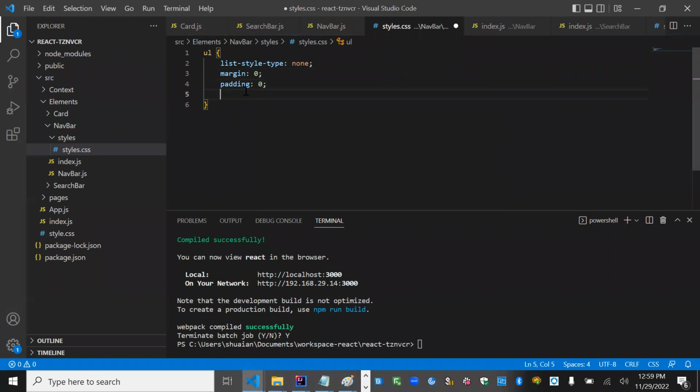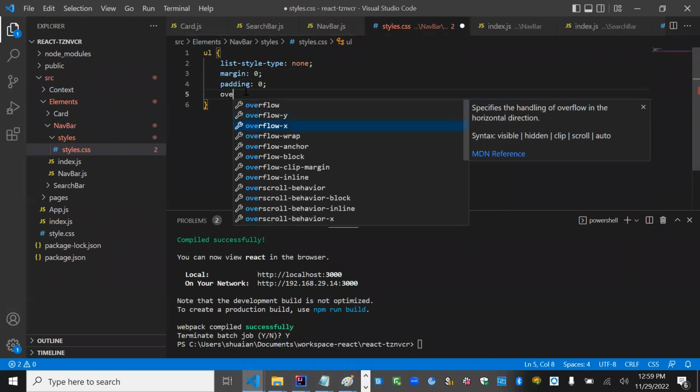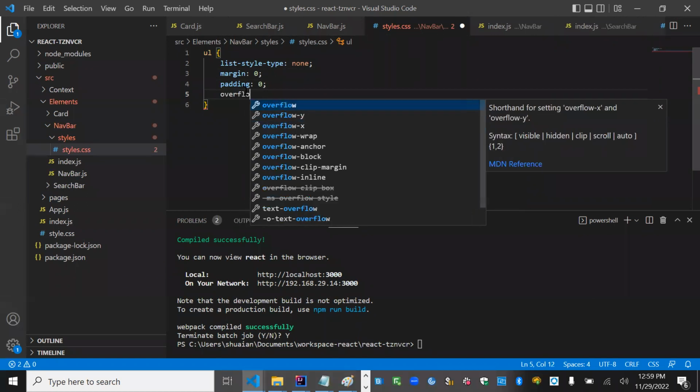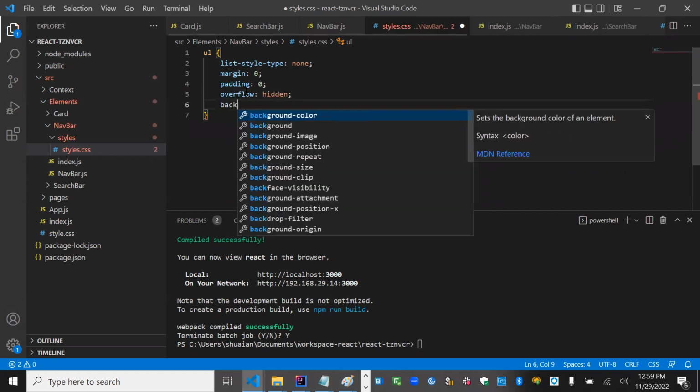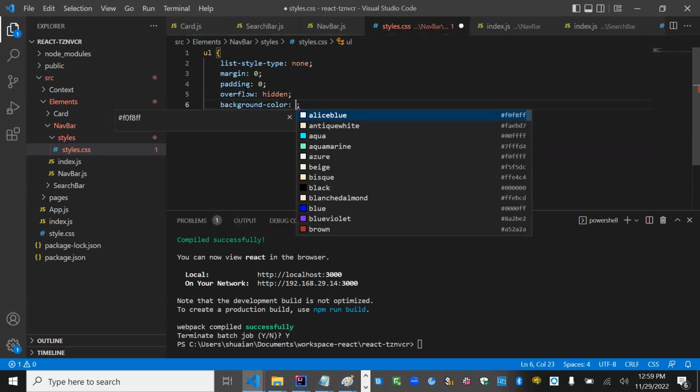And margin, padding, and what else is required? Some background color will be required. And what if there's an overflow? So we just make the overflow hidden. And a background color, what are we going to give? Let's give it aqua. No, aqua will not be good. Then give it a dark color.